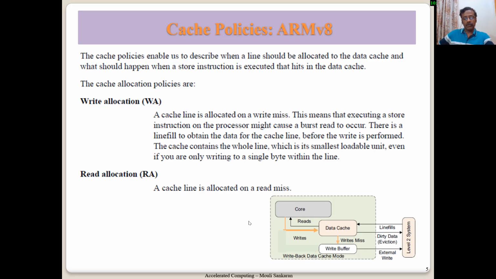So burst read is a way of reading consecutive bytes from the given address. There is a line fill. Whenever you want to fill the cache line, you need to read a block of bytes from the memory. So you do a burst read before the write is performed. Now you are doing a write allocation. That means you want to perform a write operation, but to do it, you first do a read operation. Maybe you are interested in writing into one particular location in the block, but you read the entire block. So the read happens first, and then the write to a particular byte happens. That's what is meant by write allocation.